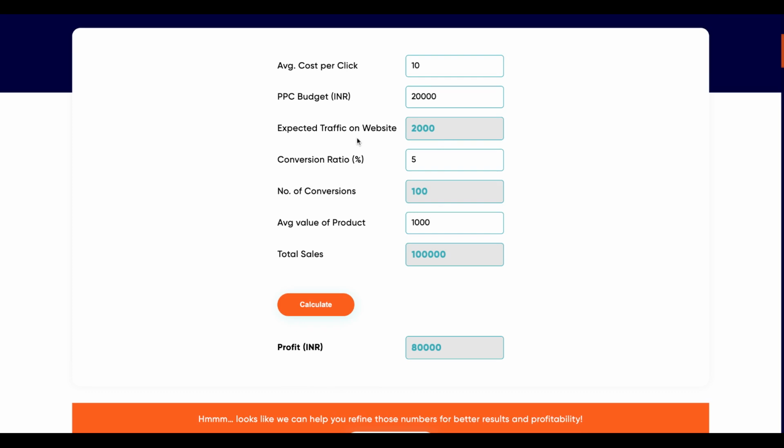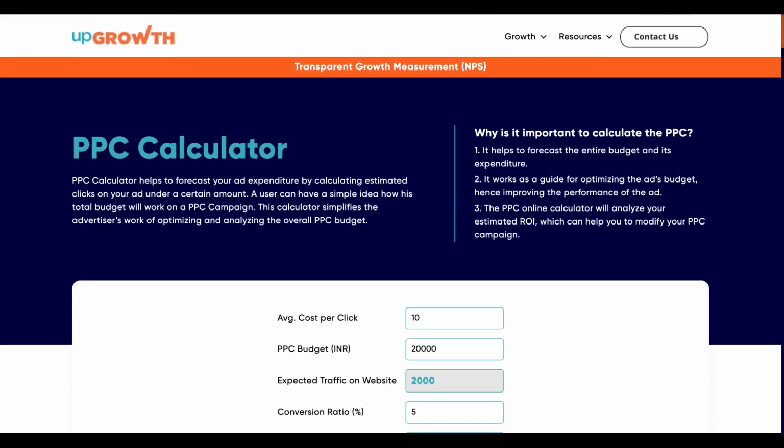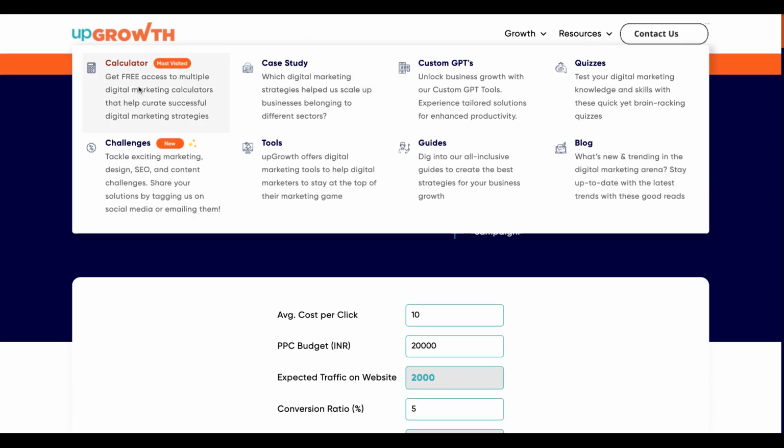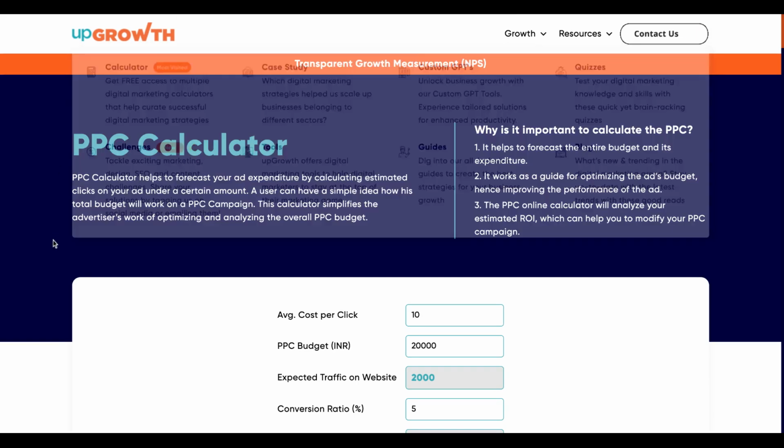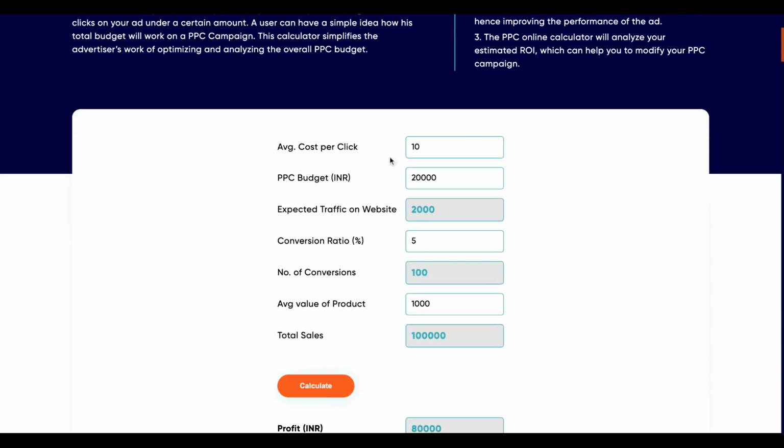In case you find it challenging to figure out the conversion ratio of your campaign, you can simply look up our conversion ratio calculators. I'll also be linking that video in the description box, and you can see how to compute the conversion ratio for your campaign. Or you can simply visit upgrowth.in. From the resources section you can access our calculators, and we have all the calculators listed out for you in case you're confused about any of the input variables here.